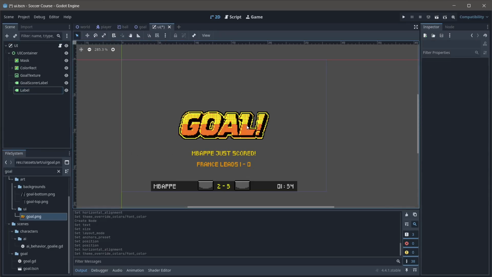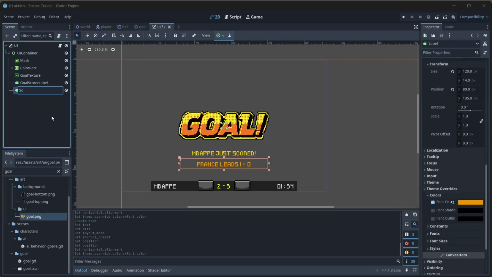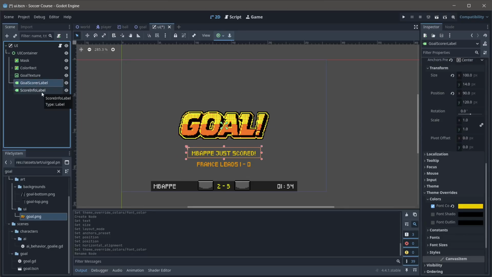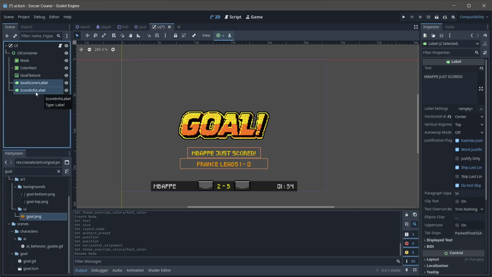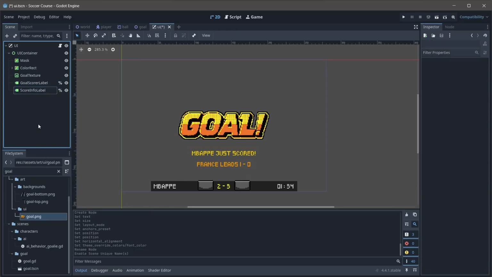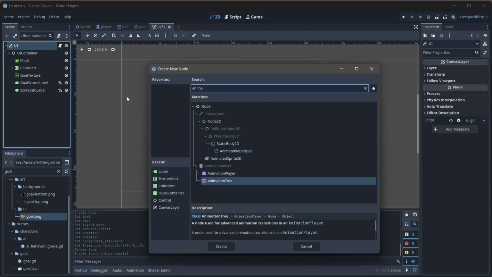All right, so whenever we have the animation, all of those three things will pop up. Let me rename this to score info label. We'll need access to both this and this inside our code. So right click and access as unique name. And then we'll actually need to create our animation player. So right click on UI, add child node. Let's go ahead and pick our animation player.